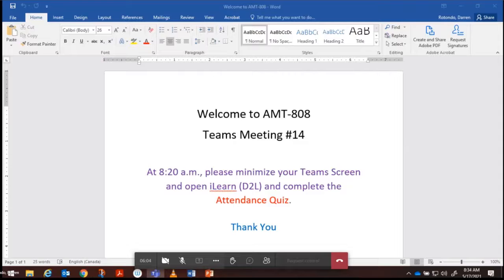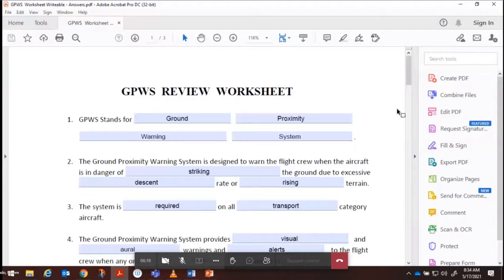And I think we're going to start with taking up the questions for ground proximity warning system. So let's do that from the get-go here. Okay. So nothing like GPS as far as the name goes. GPWS stands for Ground Proximity Warning System.